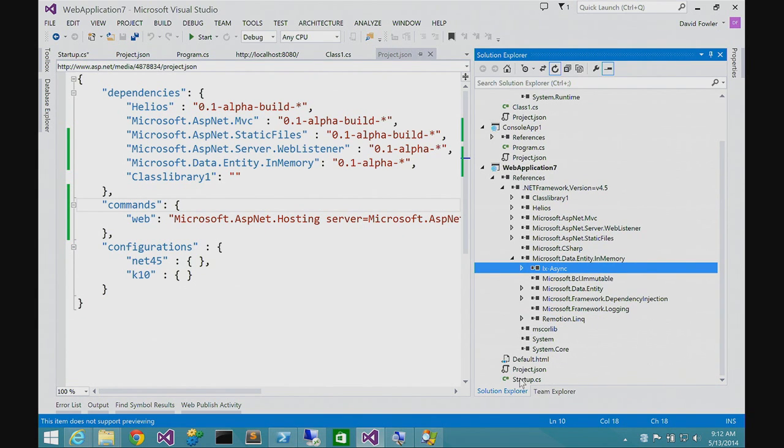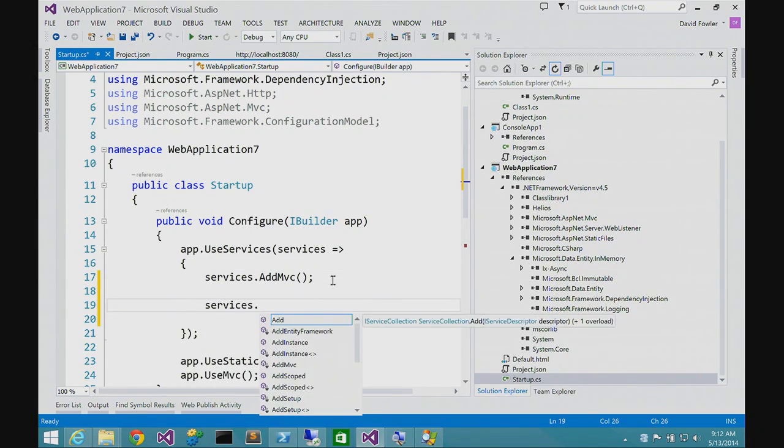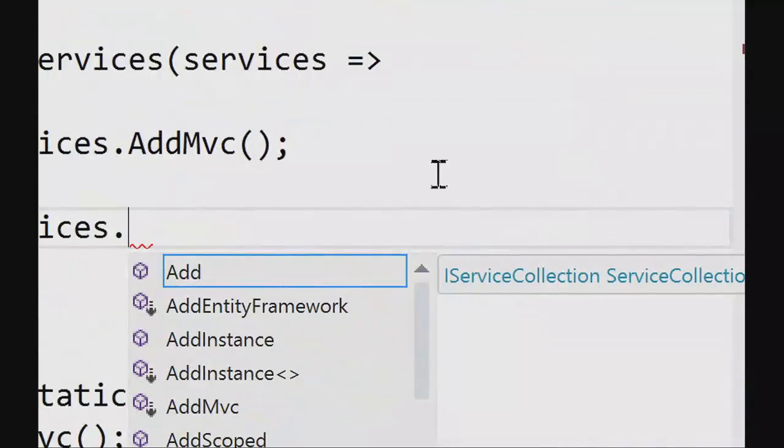Awesome. Okay, so he just brought in Entity Framework. So go back over into startup for me, and hit services dot and zoom in. Add Entity Framework now shows up as an extension. That's how a service should show up. You ask for it, but you don't get it built into your app for free. You opt in. Yep. Okay.